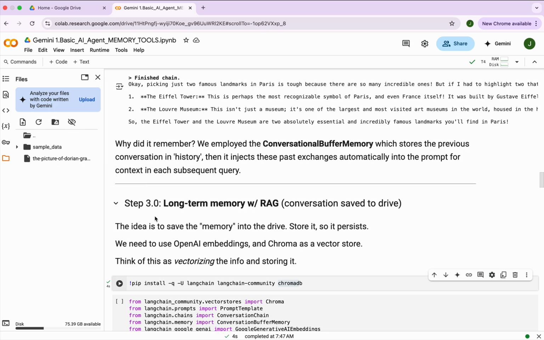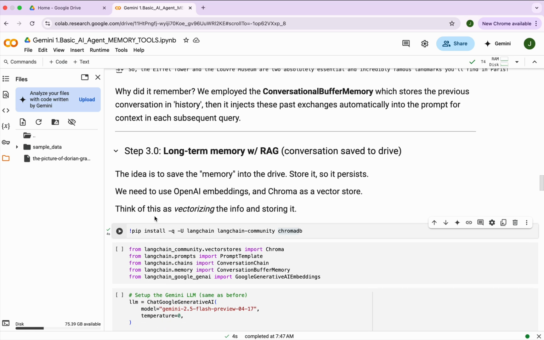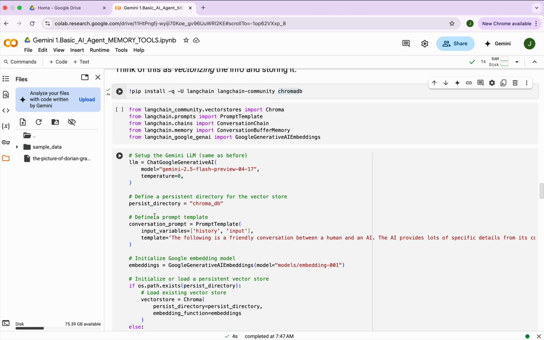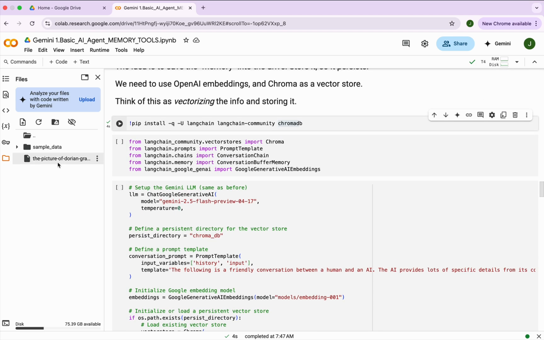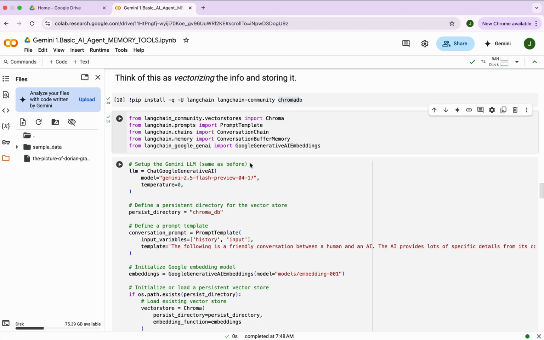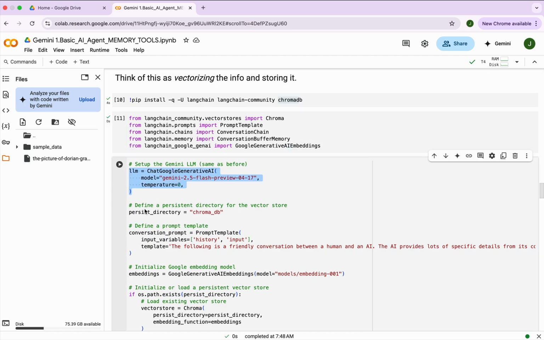Basically, first we're going to save the conversation, then we're going to vectorize this document, and then ask questions using RAG. So first we import these things from the library, and notice this Google Generative AI embedding. That's sort of new here in Chroma. What we do first is we set up the LLM, as we did before.